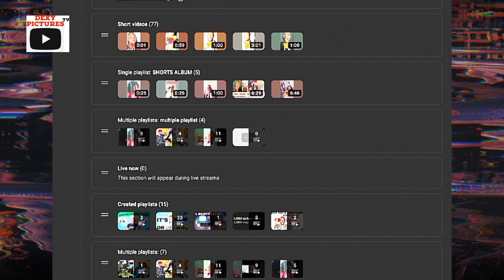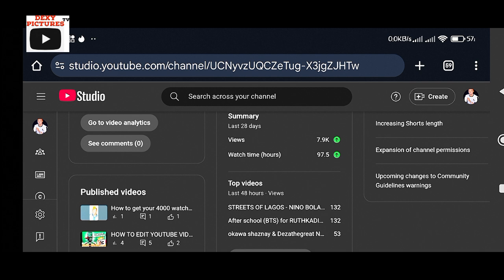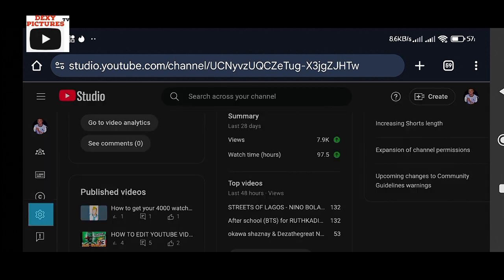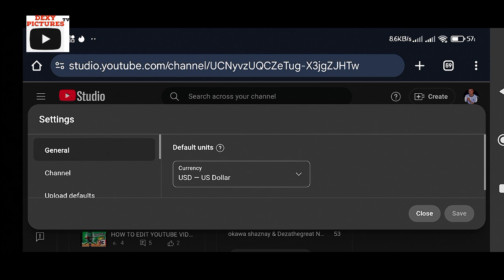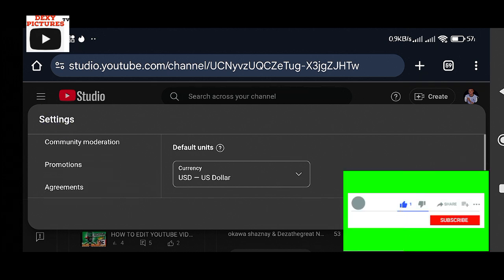So the next one is go to your YouTube dashboard through the version mode. Then you go to the setting below your YouTube dashboard. You click on the setting, which is this setting you are seeing right here. Once you click on it and it opens like this, you will have these options: general, channel, upload defaults, permissions, community moderation, promotions, agreements.